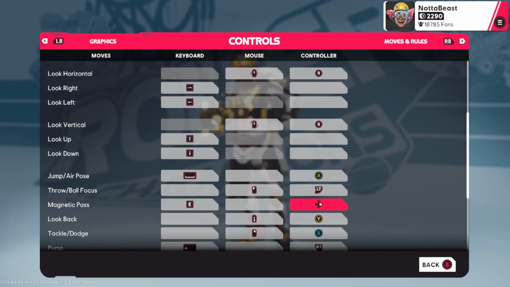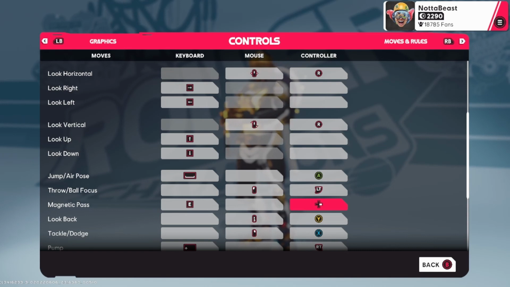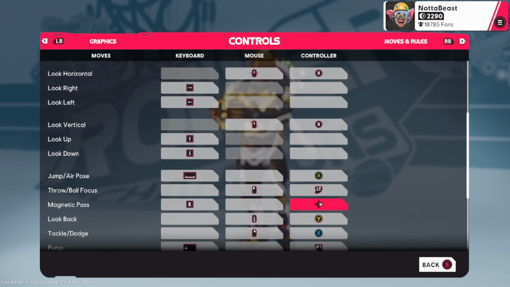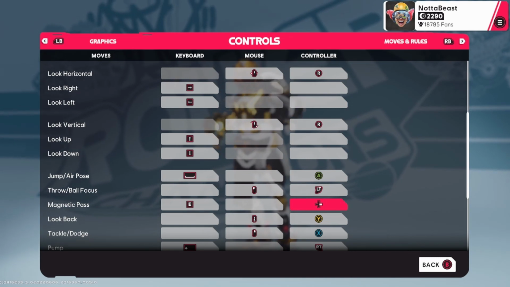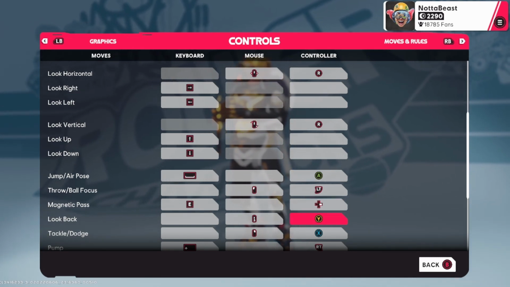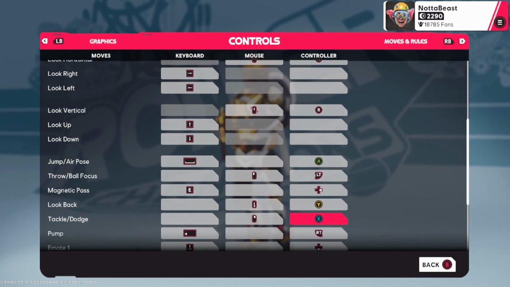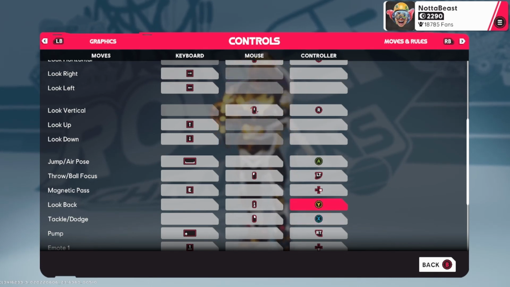And so if you're like me, it's impossible to look around with the right analog stick and then hit circle at the same time. You have to let go of the stick to hit circle and vice versa. So I switched that to, like I said, R3, clicking down on the right analog stick, so I never have to let go of looking around while trying to get a magnetic pass out to a teammate that's up on the wall or zooming across or wherever they are. I can look at them and pass at the same time.